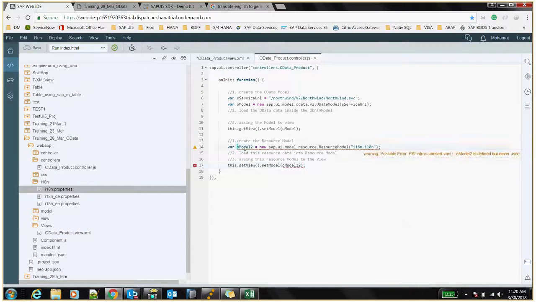Is it model 2? Now we have set the model. So here you are using the second model. So this is the first model and this is the second model. But the SAP UI5 runtime will never know which model you are referring to here, correct? So for that you have to give the model name.